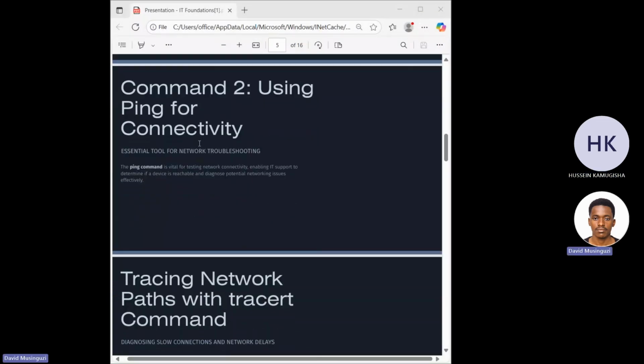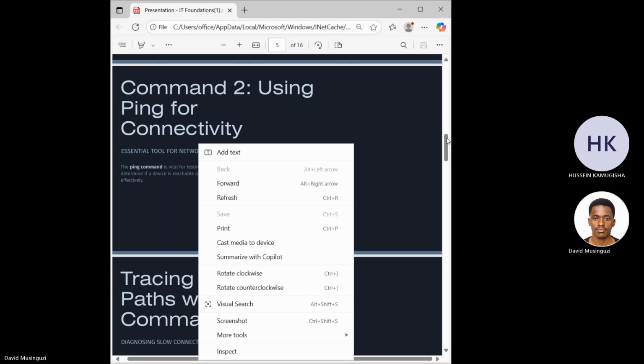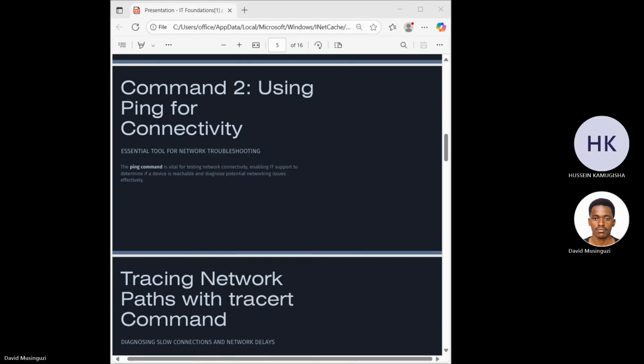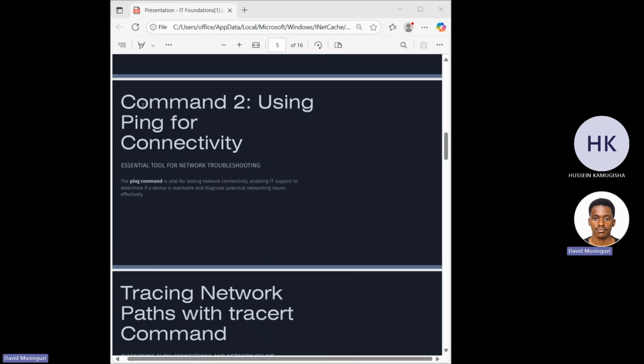Hope you can see my screen. Yeah, I can see it. Command using ping. Ping for connectivity. It's an essential tool for network troubleshooting. The ping command is vital for testing network connectivity, enabling IT support to determine if a device is reachable and diagnose a potential networking issue effectively.